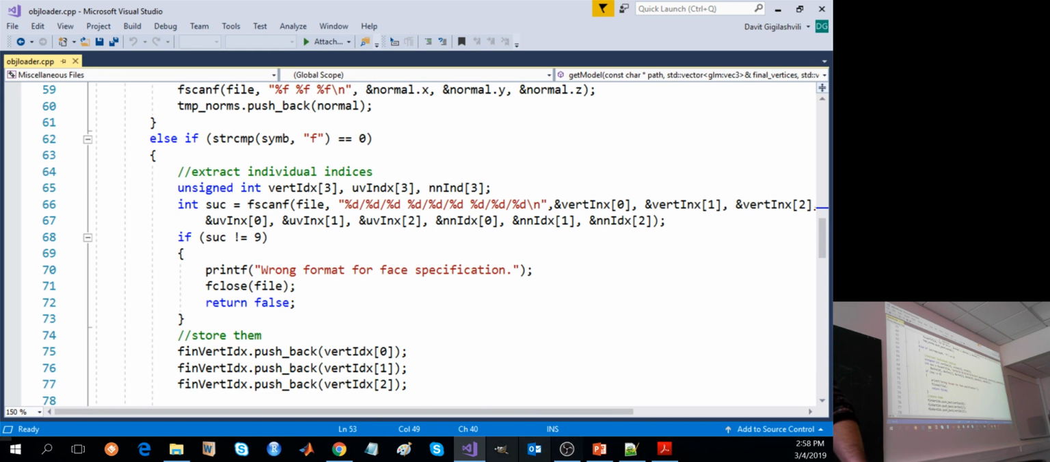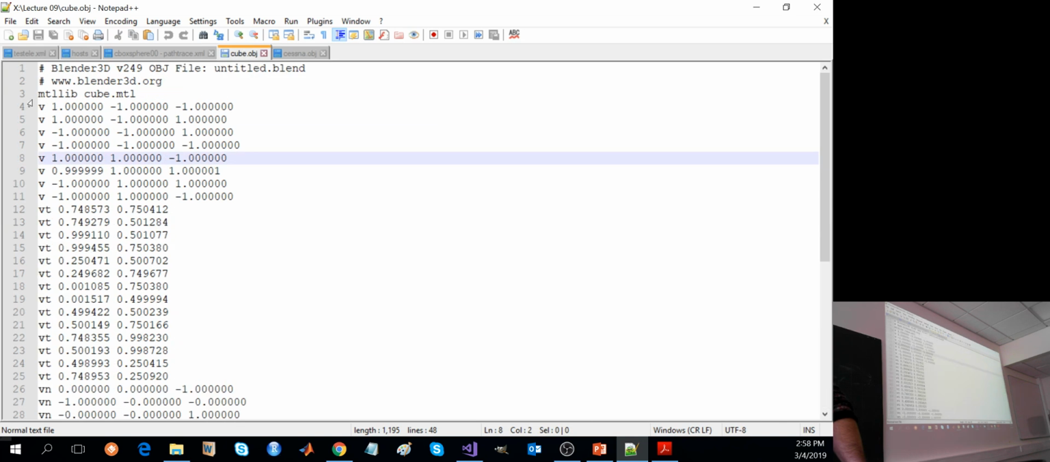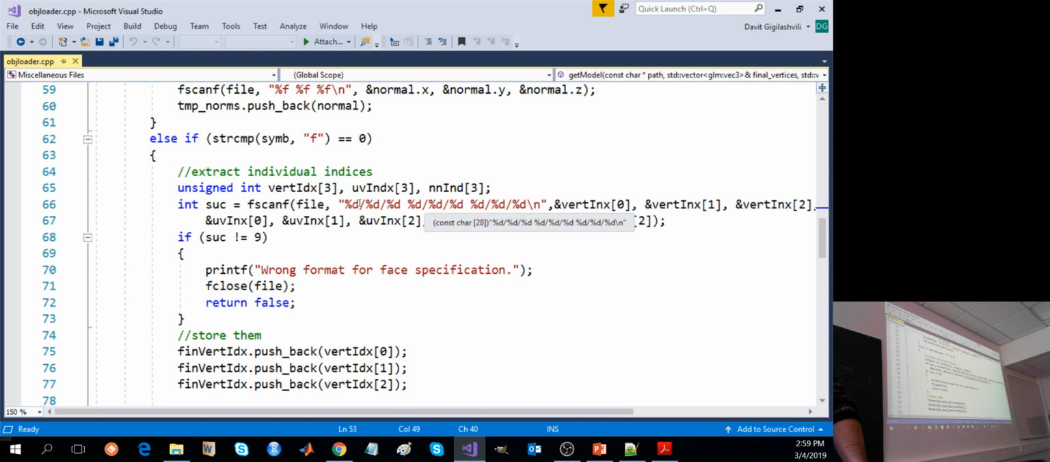So you remember what we were doing here. I think it's easier for a cube. Check this character: if it's V, we take those three and write them into the corresponding array for vertices. If it's VT, we write those to the texture array and so on. When we reach the face, we start scanning those indices 1, 2, 3, 1, 2, 3, 1, 2, 3. So it should be 9 floating points in total. It's actually decimal.